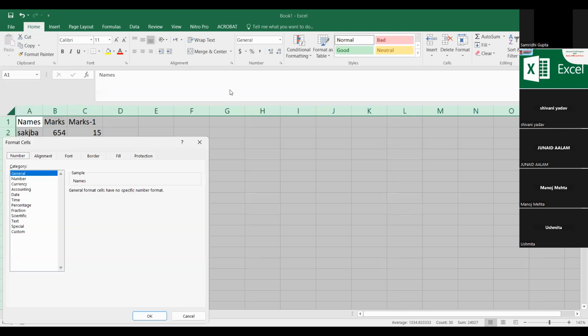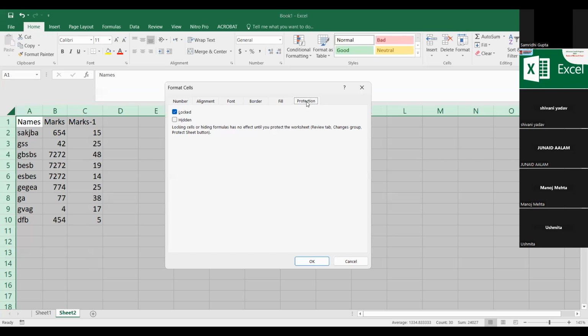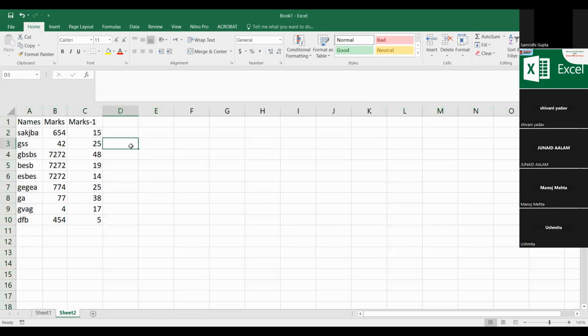You will have the protection tab available over here. Go for the protection tab directly. Uncheck this locked one. Click on OK. This step is clear first of all. Yes or no? Okay. Now your whole sheet is unlocked right now.